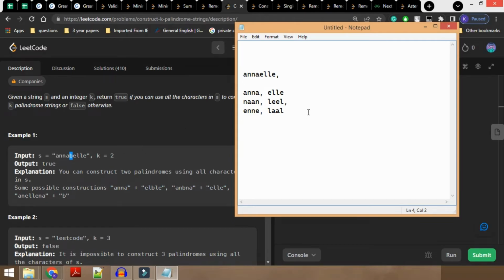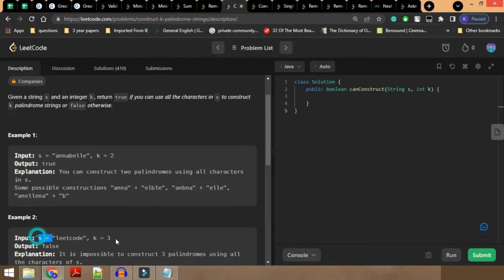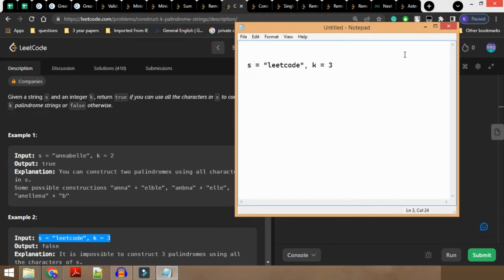Next, let me show you certain more examples so that it's pretty clear to you how exactly you can work around this particular concept. The next example which has been given to us is this one, right? Over here, the problem given to us is LeetCode with k equals 3. Why exactly is the answer coming as false for this particular case? Let's try to see that. The very simple thing is that all the characters present in this particular string have an odd count. So that means we won't be able to fix that. We won't be able to create the palindromes out of it.